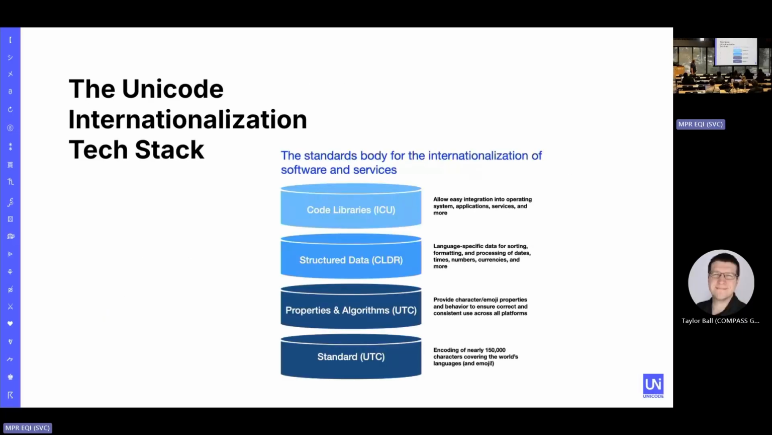So, this is the basics of the Unicode internationalization tech stack. This is also taken from the Unicode website. At the bottom, you have the actual Unicode standard. This is an encoding of nearly 150,000 characters covering the world's languages and emoji. Then on top of that, you have the Unicode character database, which contains properties that are associated with each of these characters that let you read them and know how to display them.